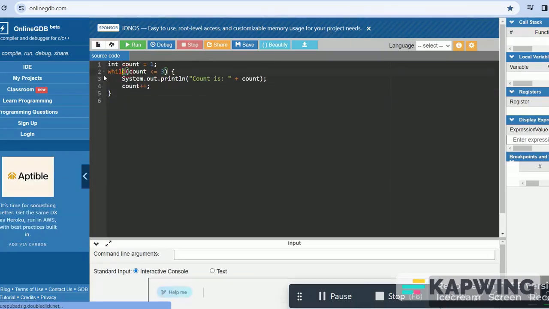While and do-while loops. A while loop continues as long as a condition remains true. When the following code runs, it will print "Count is 1," then "Count is 2," and finally, "Count is 3," incrementing the count each time.